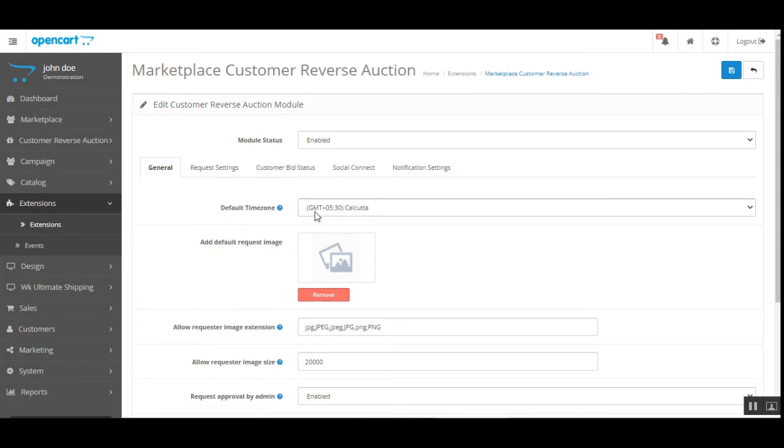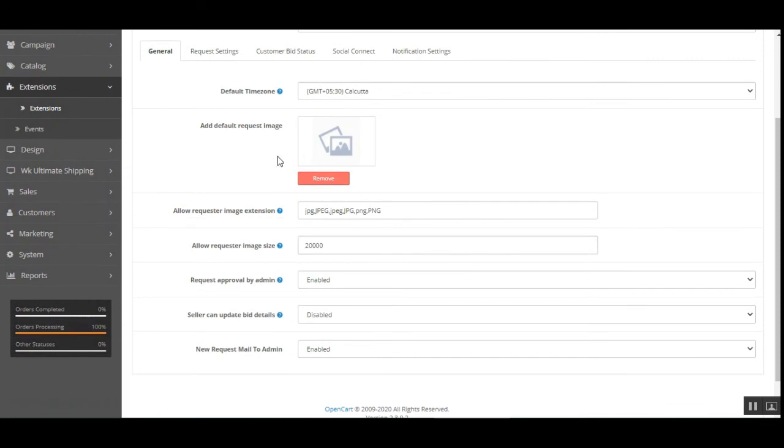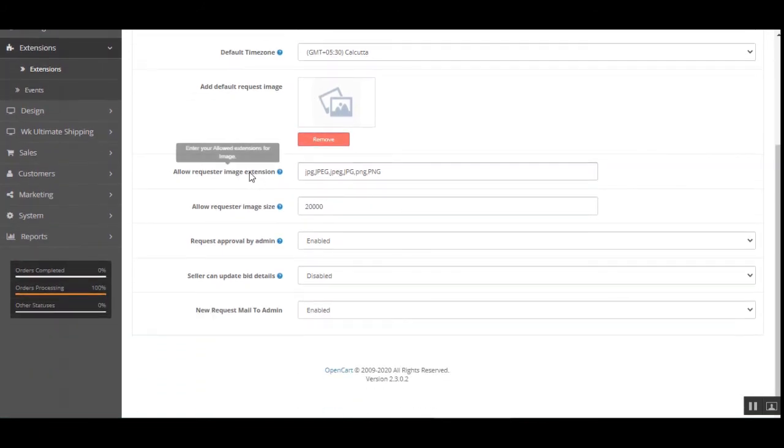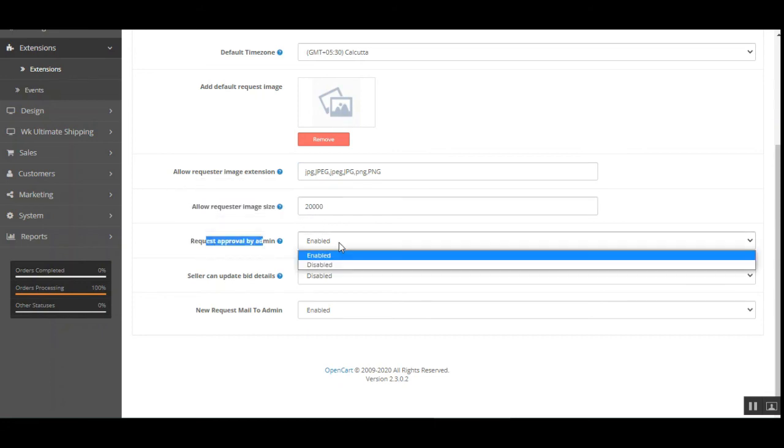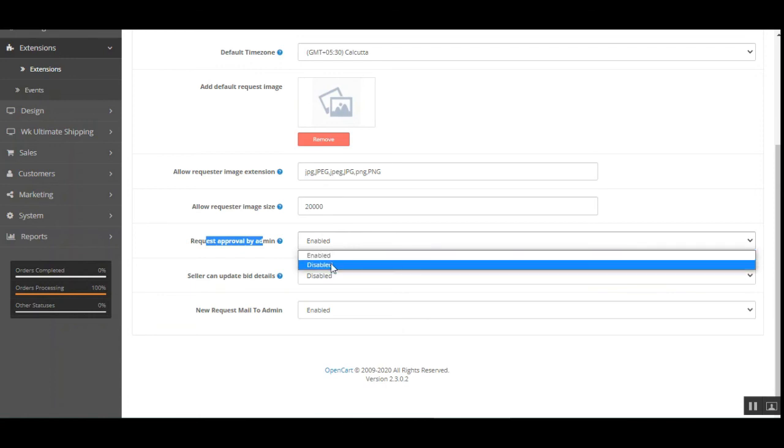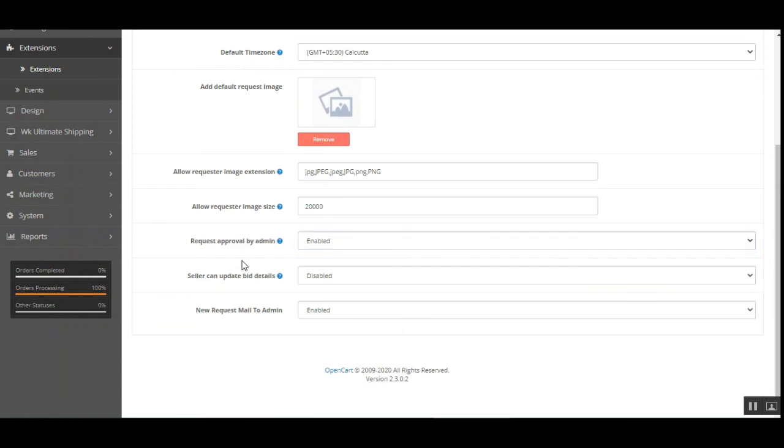Then under the general, you can set up your default time zone according to which it will work. You can add the default request image as well for the reverse auction product. You can also choose the allowed requested image extensions, so these can be used by the customers to add the images. You can also set up the allowed requested image size. You can choose to have the request approval by admin. So if you set it as disabled, then it would be automatically approved.